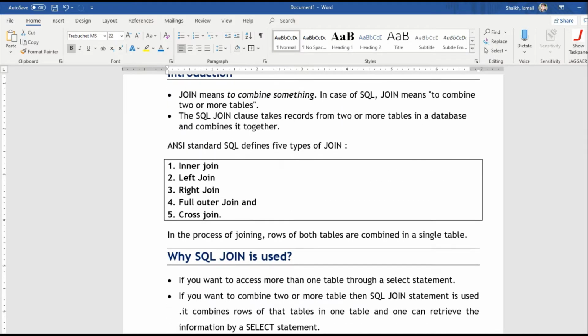Now there are various methods which are used to combine these tables. These are the types of joins which are useful to combine the tables. The first one is inner join, the second one is left join, third one is right join, fourth one is full outer join, and the last one is cross join. So in this video we will be checking the inner join first, and then in later videos we will cover other types of joins.